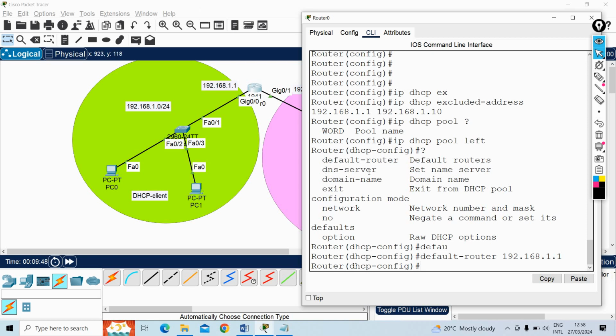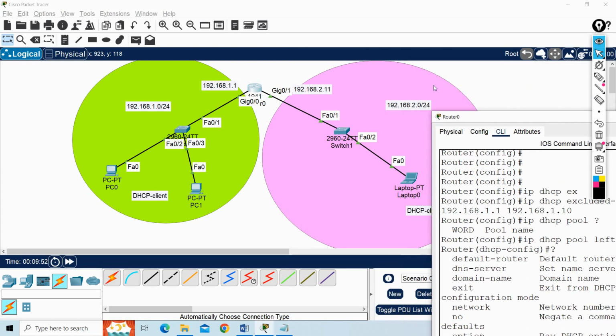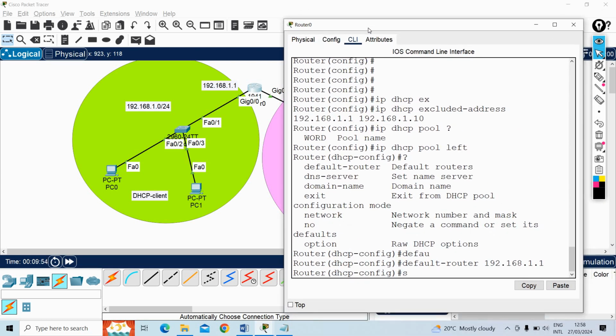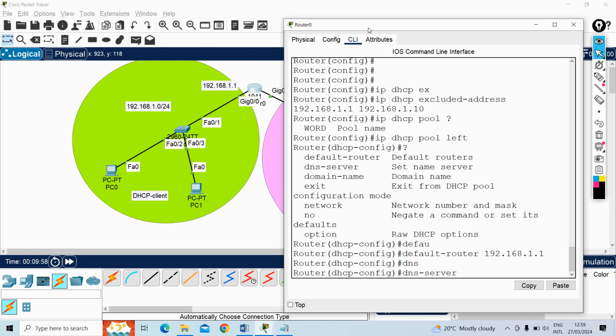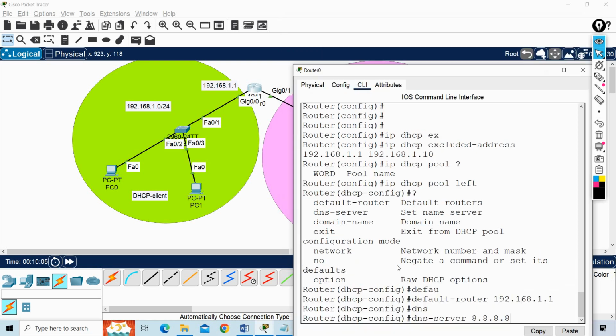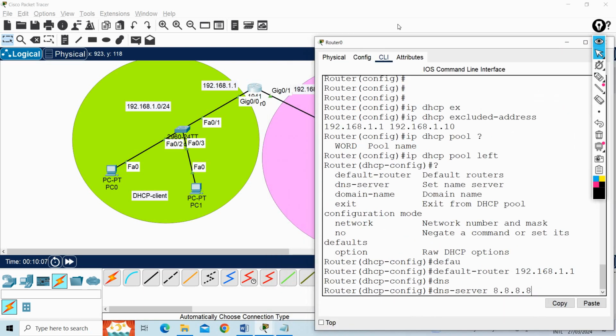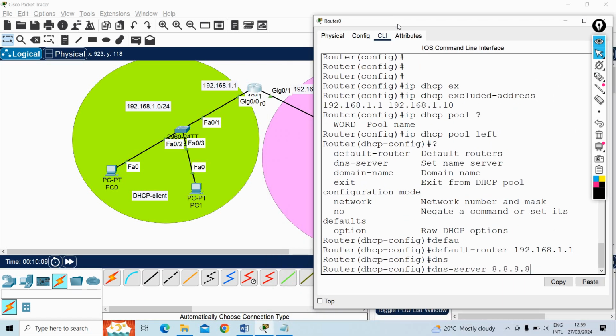Now next we have to do is the DNS server. What is the DNS server in this network? We don't have any, but we don't want to leave it. Okay, so we'll give Google DNS. Okay, so 8.8.8.8. In this topology, we don't have any requirement of a DNS server, but we'll also give DNS server 8.8.8.8 to show how TCP works.